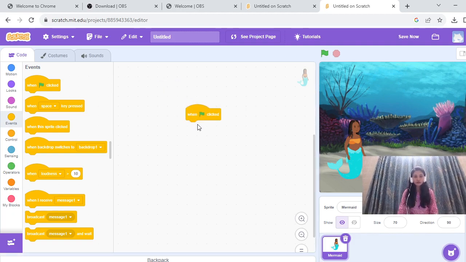Now there is a question: what is this green flag? Because we don't know what this green flag is, let me tell you. This green flag is the play button. Can you see this green flag here at the top? There's a small green flag, right?